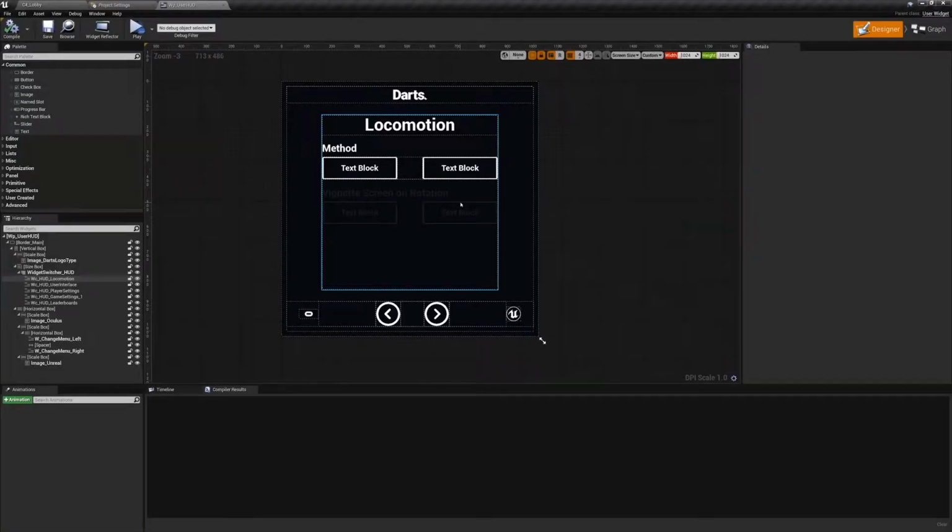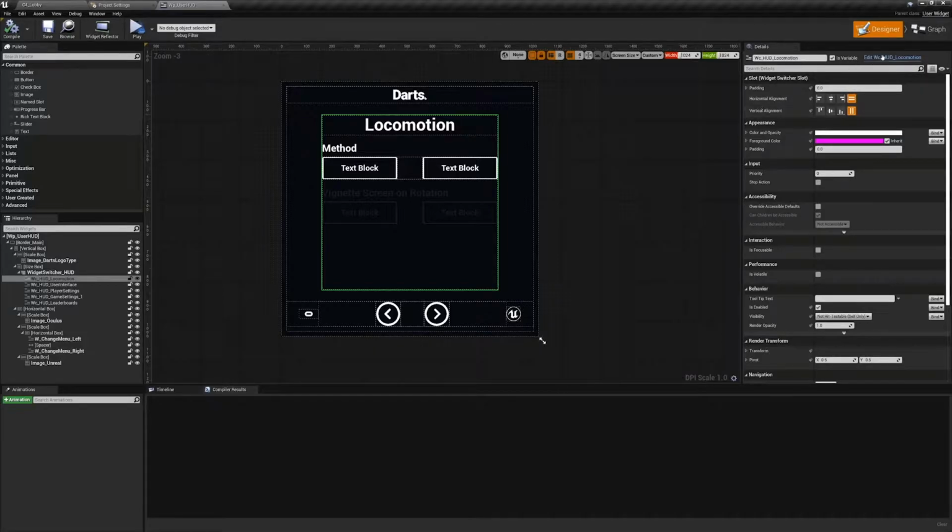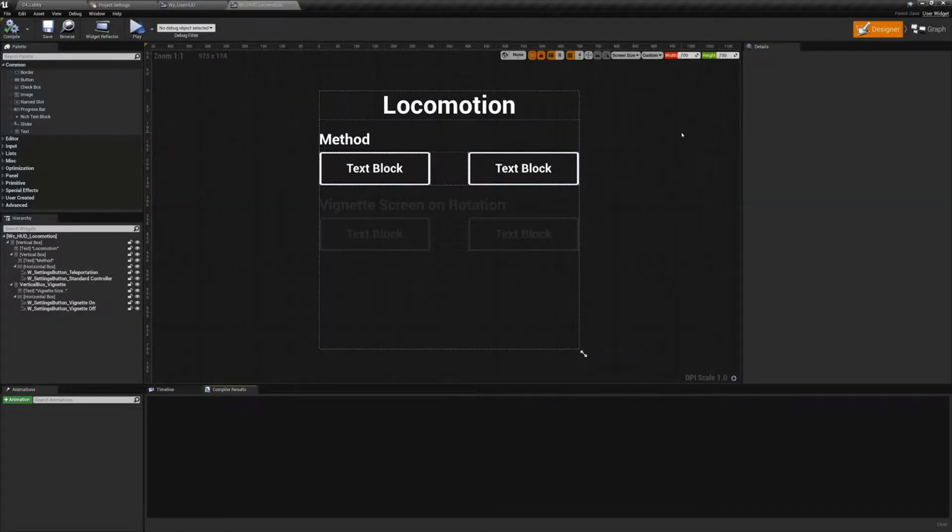Select WC Hood Locomotion, which is what is being displayed now, and click Edit WC Hood Locomotion at the top right of the Details panel. First, notice that the vignette options are all grayed out. This is because the vignette options only apply if locomotion is set to standard controller movement. Before we start with the menu as a whole, let's get the individual buttons working.